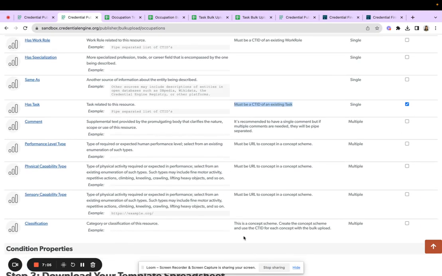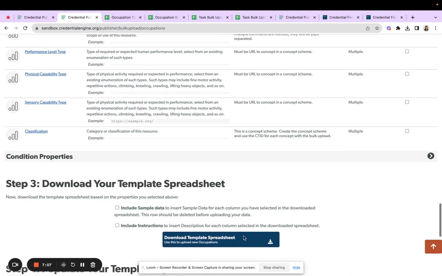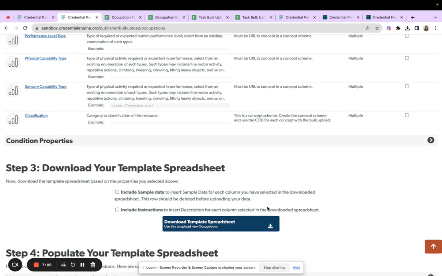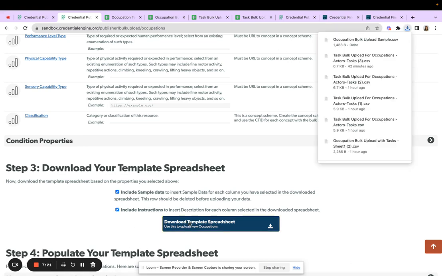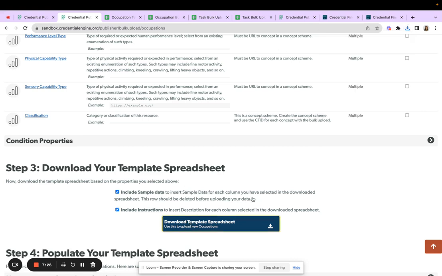Once you've selected all of your properties, you'll scroll down to step 3 to download your template. Be sure to select Include Sample Data and Include Instructions so that those will be included in the template for your reference, and click the Download Template Spreadsheet button. Now the template will download to your desktop as a CSV file. You can convert the CSV to an Excel doc or Google Sheet to easily input your data.